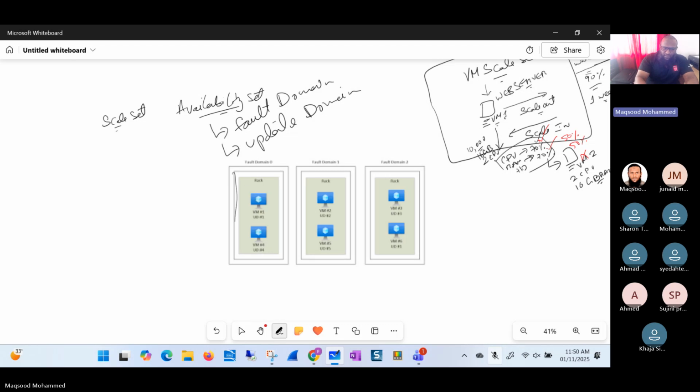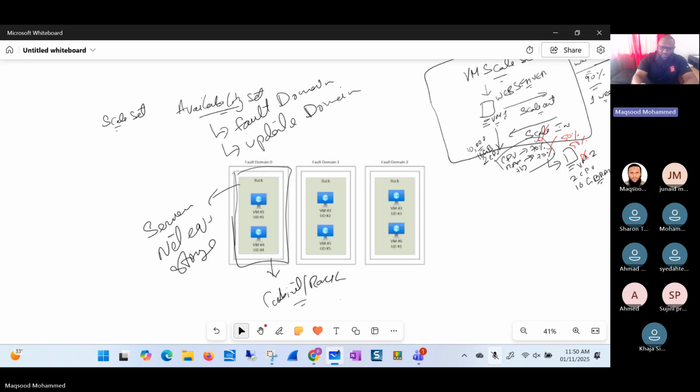Okay, so if you see here, this is one fault domain. What does it mean by fault domain? In reality, you can say that it is nothing but a cabinet, or we also call it a rack, a server cabinet, which might have physical servers in it. It will have some network equipment. It can also have some storage and so on. So each cabinet or each rack will have all of this.